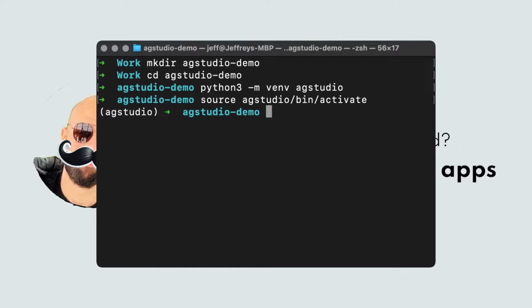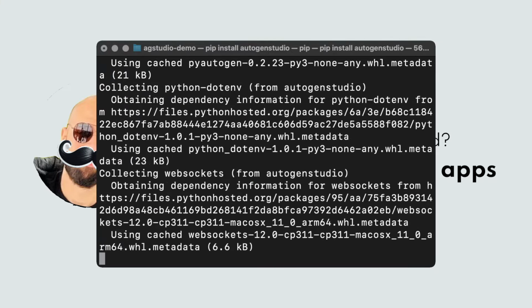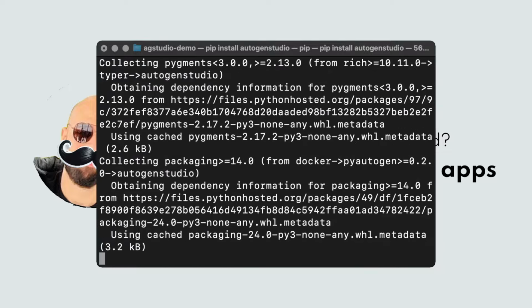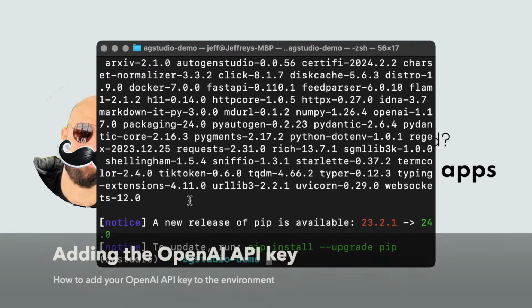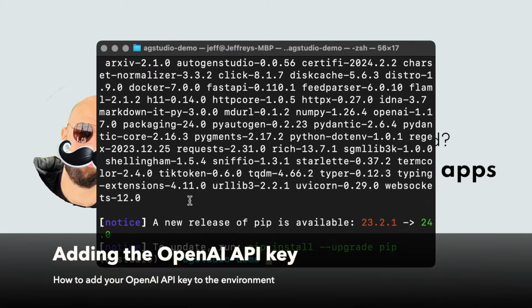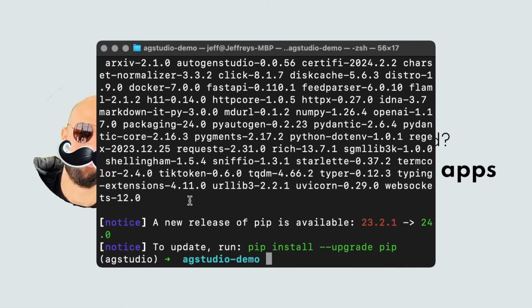Now we're going to install AutoGen Studio. We're going to use pip install autogenstudio. Now this installs AutoGen Studio, of course, and it's going to install AutoGen, the framework, as well. All right, now we're going to be adding our OpenAI API key because we're going to be using GPT 3.5 Turbo as our model for this tutorial.